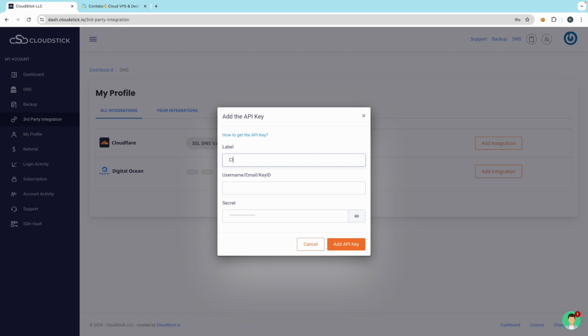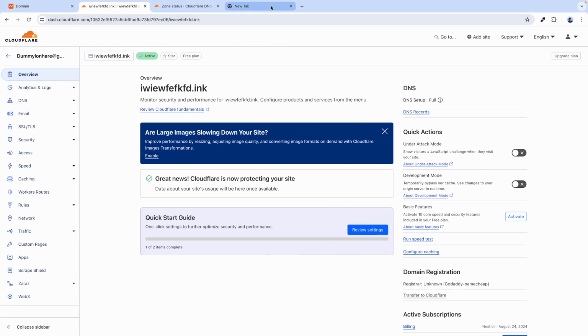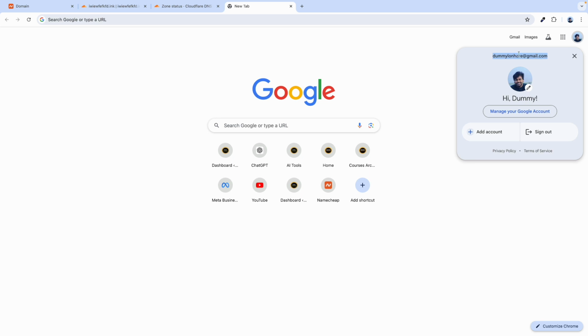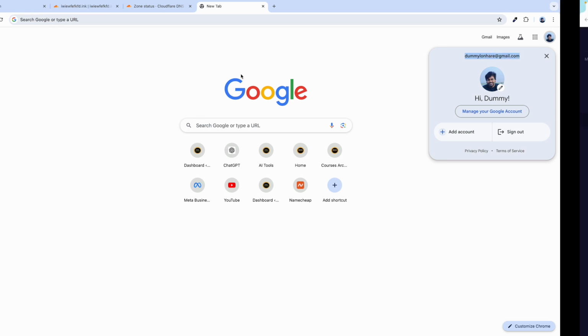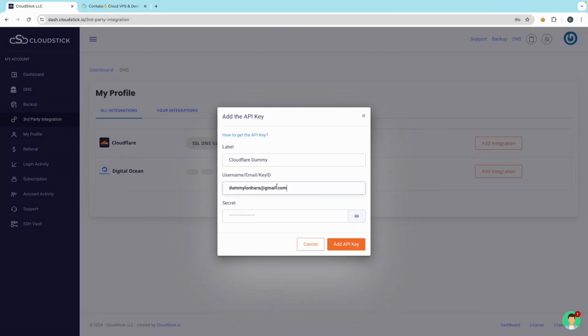For example, I can say Cloudflare dummy one. So you can just name it whatever you want. I'm just naming it for teaching purposes. You can name it, let's say, Cloudflare or anything like that. This will help us in future to select this particular stuff. Okay, and then just put your username. What username you have used, in my case I use this email ID. So you can just put that.